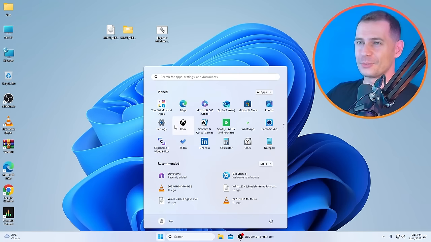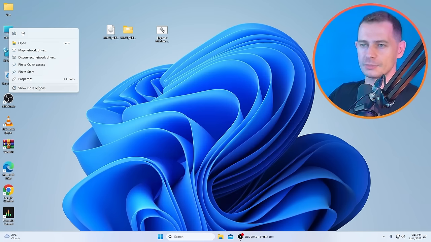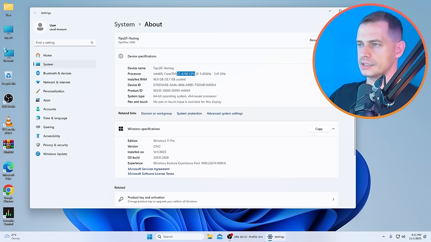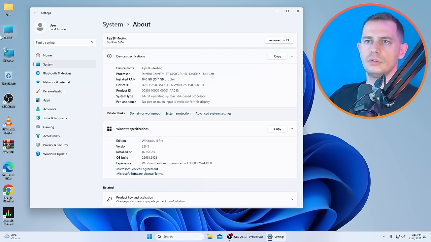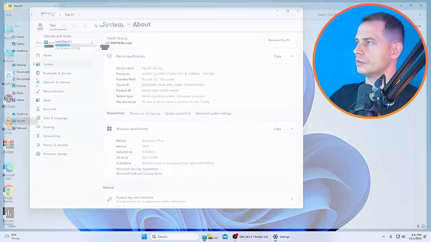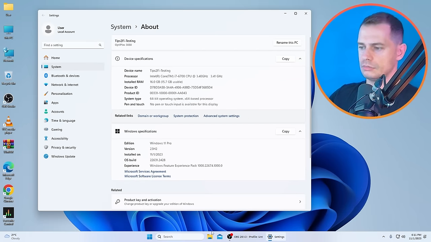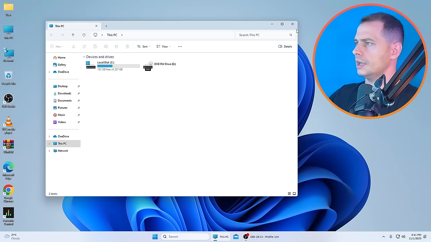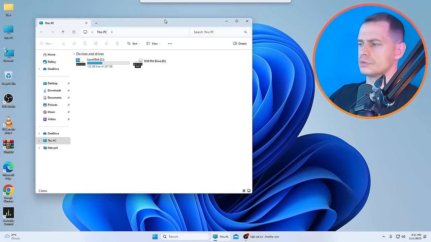So here we are. We are on Windows 11 23H2 on an unsupported computer, okay? Here is the version, and my computer has an unsupported processor, okay? So it looks good and fast. It's not slow. I mean, it looks the same as it was before with Windows 10. So the performance looks okay.